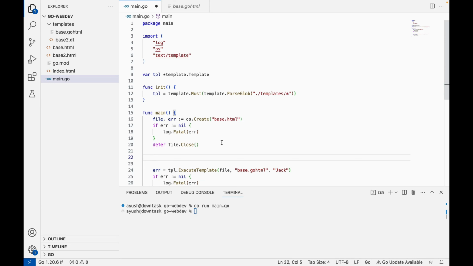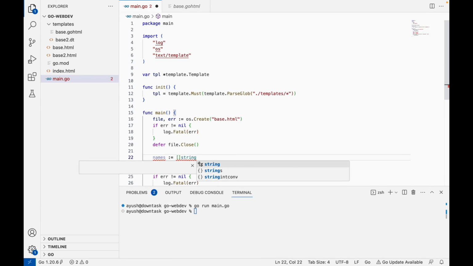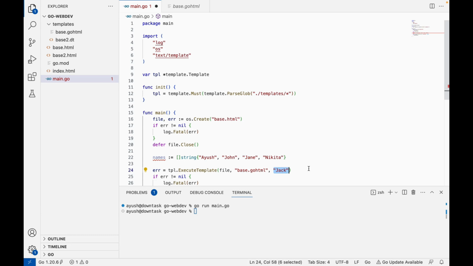I'm going to make a slice variable called names, and let's just make a slice of string like this, and the values will be, let's say, Ayush, and then we will use John, then we will use Jane, and then Nikita. So I have these values in my slice. Now I want to pass this slice to my template. Let's see how we can do that. I will pass names like this.